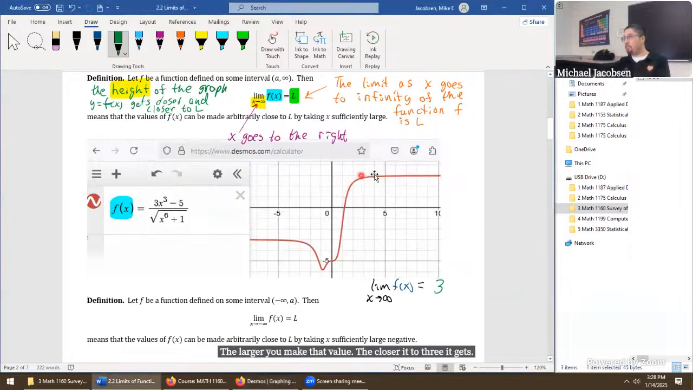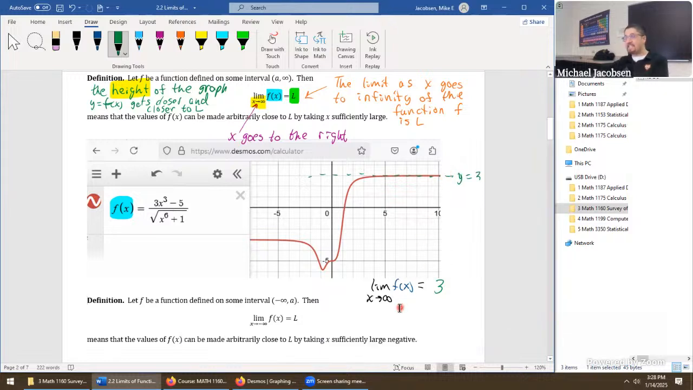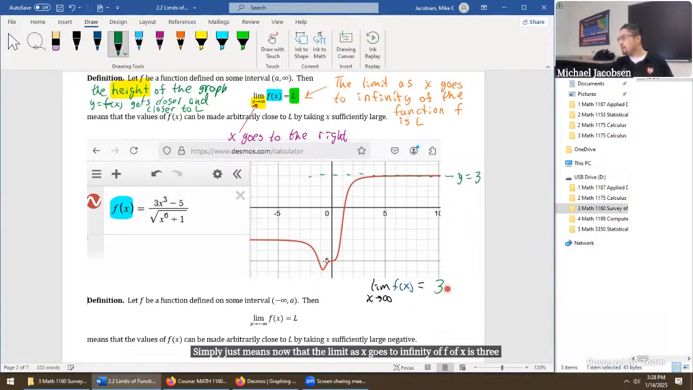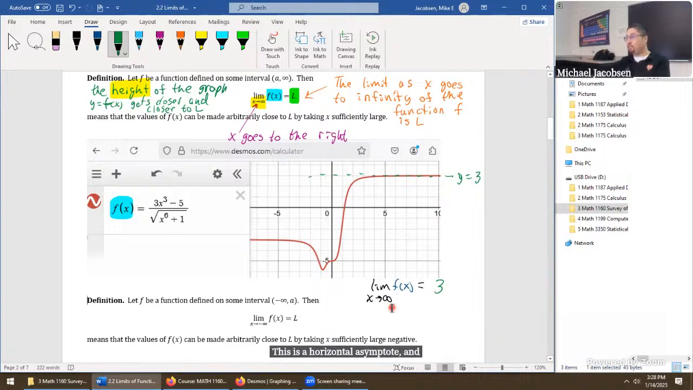So we convey all this information, the fact that there's a horizontal asymptote, y equals 3. Let's put that in. It simply means now that the limit as x goes to infinity of f of x is 3 as well. This is a horizontal asymptote, and it's no accident that as you go to infinity, the value of the limit is the value of that horizontal asymptote. We'll take advantage of that property quite a bit. So we did it, folks. That's our very first limit.